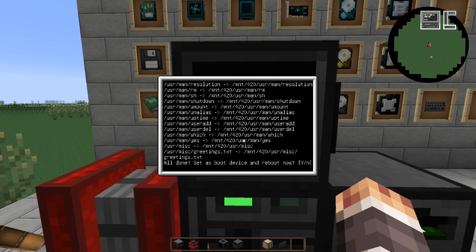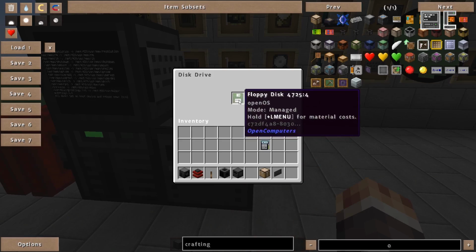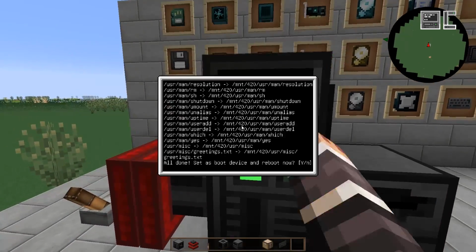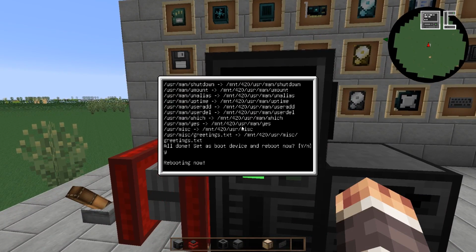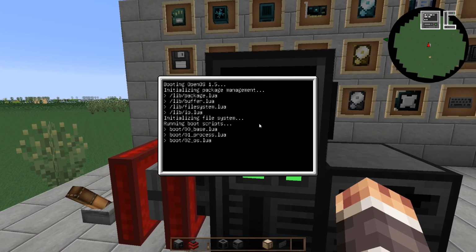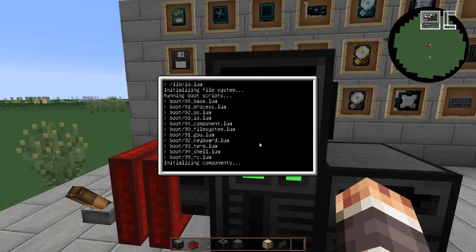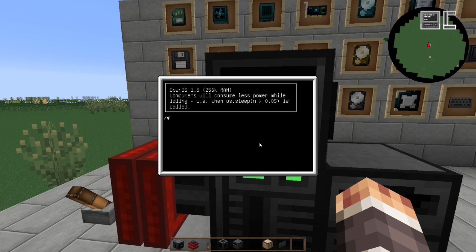As soon as the installation process is completed, we can remove the floppy disk from the disk drive and restart the computer. Now the computer boots from the hard disk drive. This is quite a bit faster. And now we can run the programs we want to.